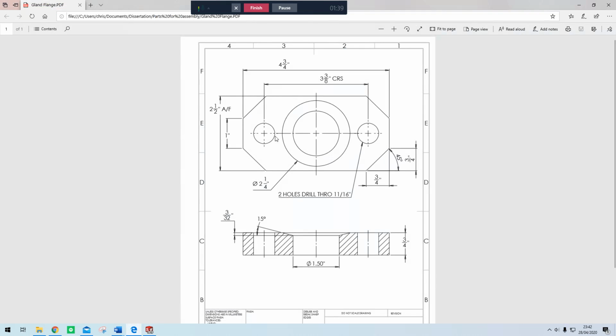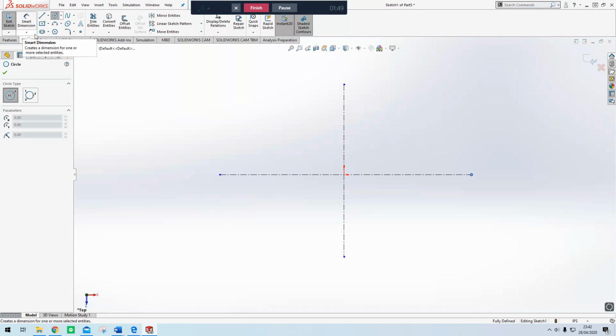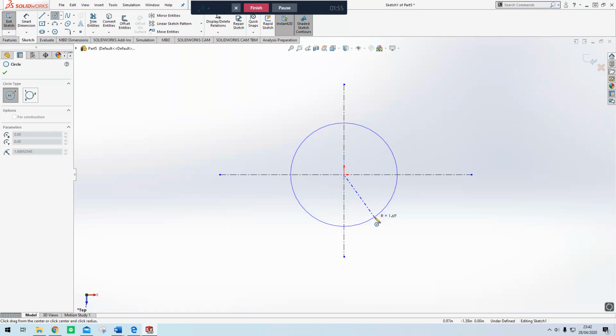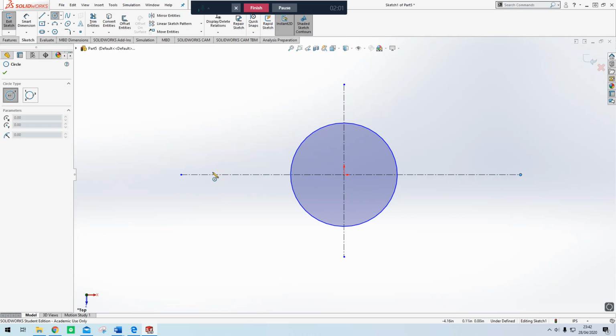So the first thing we're going to draw is these three circles here. We'll open up the circle tool in the sketch tab, and we'll do the central circle first, making sure it's coincident with the origin. Extend these out a little bit more, and have two more circles coincident with your horizontal center line that you've got.